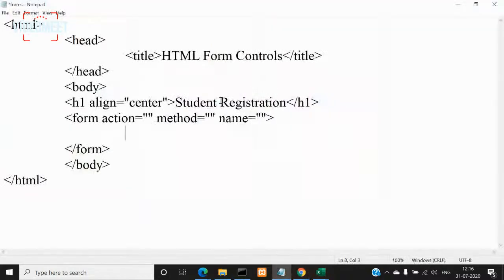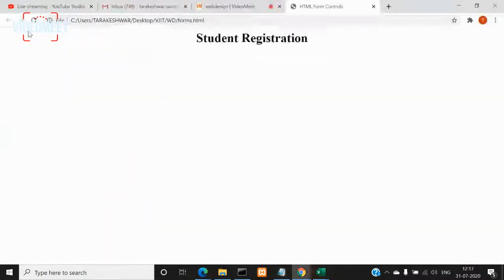In this form, I want to create fields wherein the student will be entering his name, his father's name, his date of birth, his or her gender, and hobbies, address, all these things. So for that, how to create this? First, I want to use a name label like this. So this will simply display a name here. You can see name is displayed.